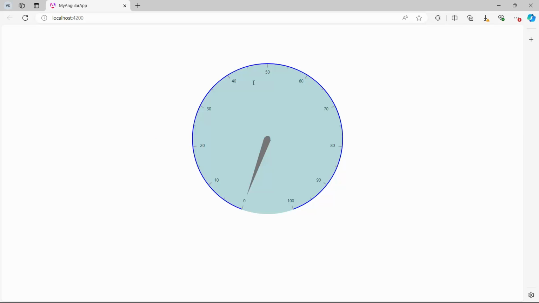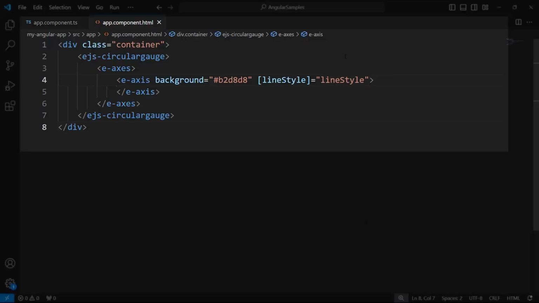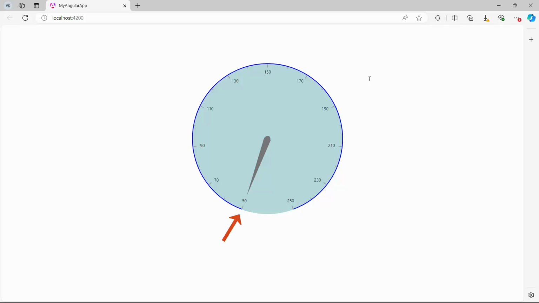Next, let's customize the gauge's start and end values. The gauge's default start value is 0, and the end value is 100. To set custom start and end values, I use the minimum and maximum properties. I set the values to 50 and 250. See, now the start value is 50 and the end value is 250.